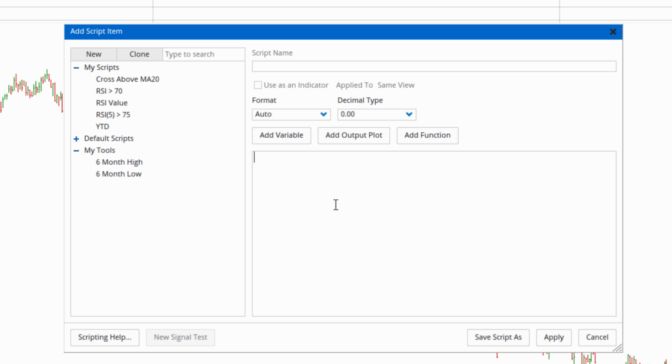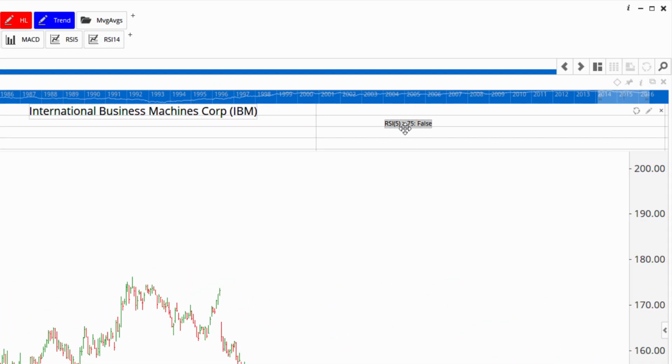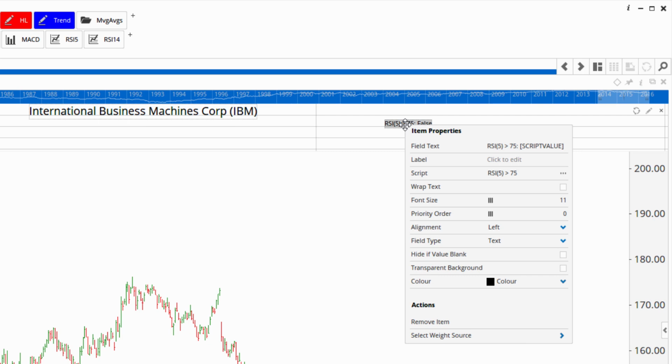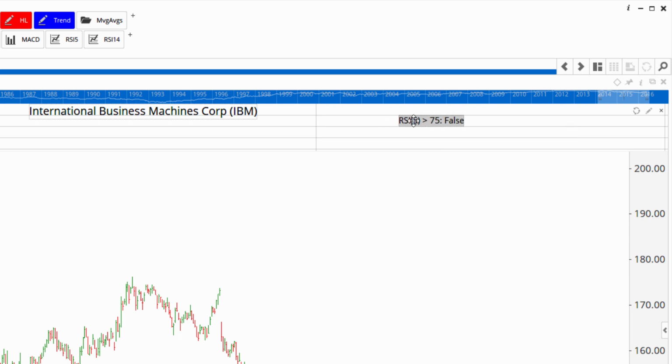Again, like many of the other tools, we can just select from our already saved and created scripts. So I'm going to go back to this RSI 5 greater than 75 and apply, and that will put that in the chart header. In this case it's not greater than 75, so we've got a false condition there. Right clicking on the label, we can increase the font size, change the color, the alignment, and we can click and drag and put it wherever we like.